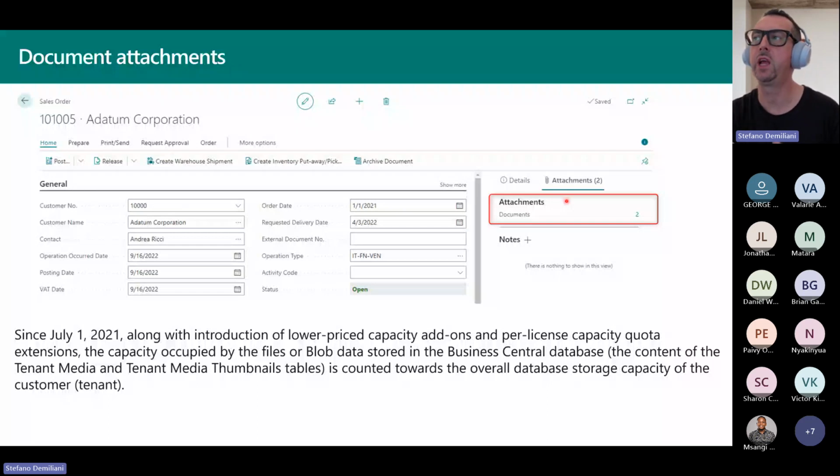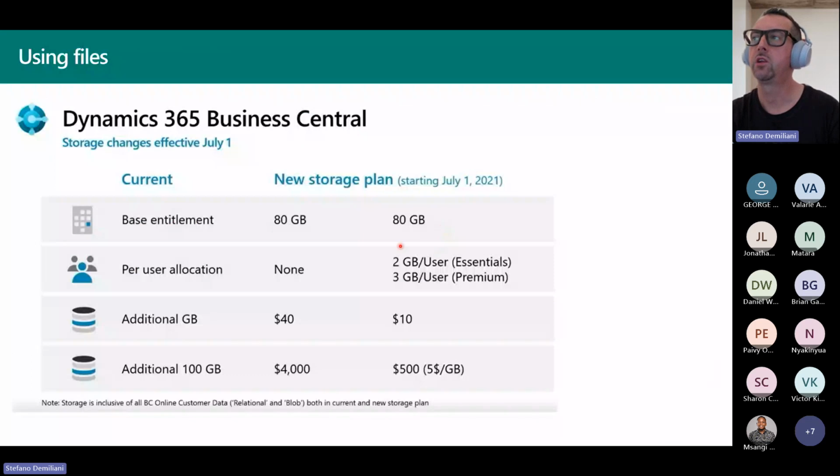So you have a base limit of 80 gigabytes, and then a set of additional gigabytes per user according to the user license. If you go over this database size, you need to pay for additional gigabytes. So you need to acquire more storage. So first problem, you need to pay more if your storage becomes big. Second problem is that handling unstructured data like blobs, like media, and so on inside the Business Central database is not optimal in terms of overall performance.